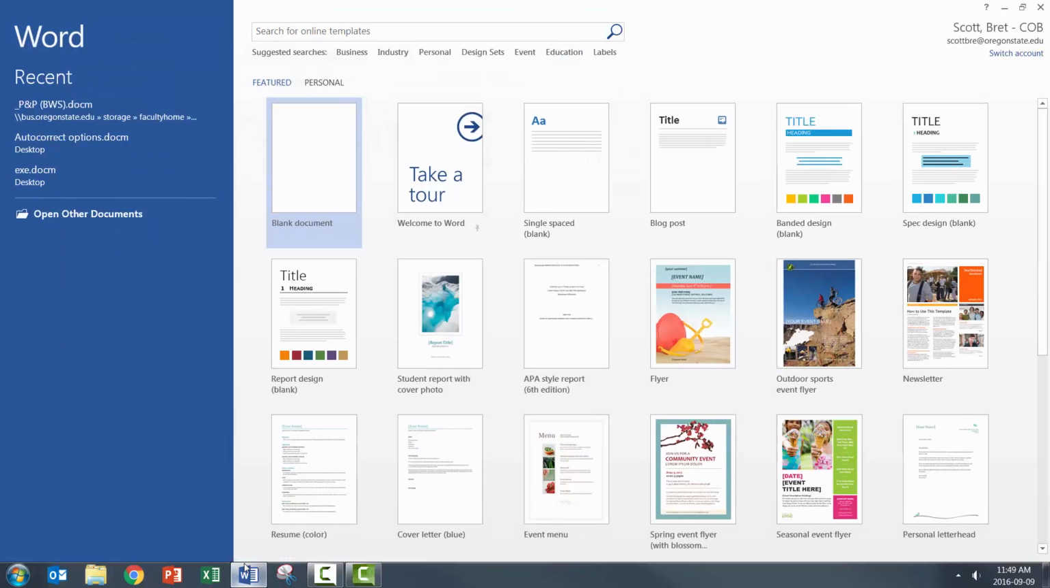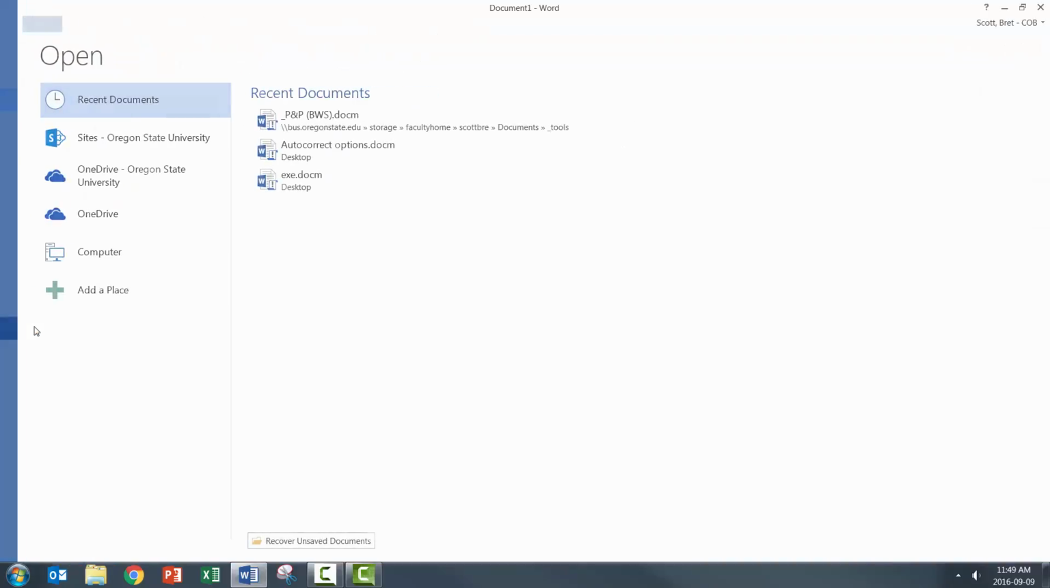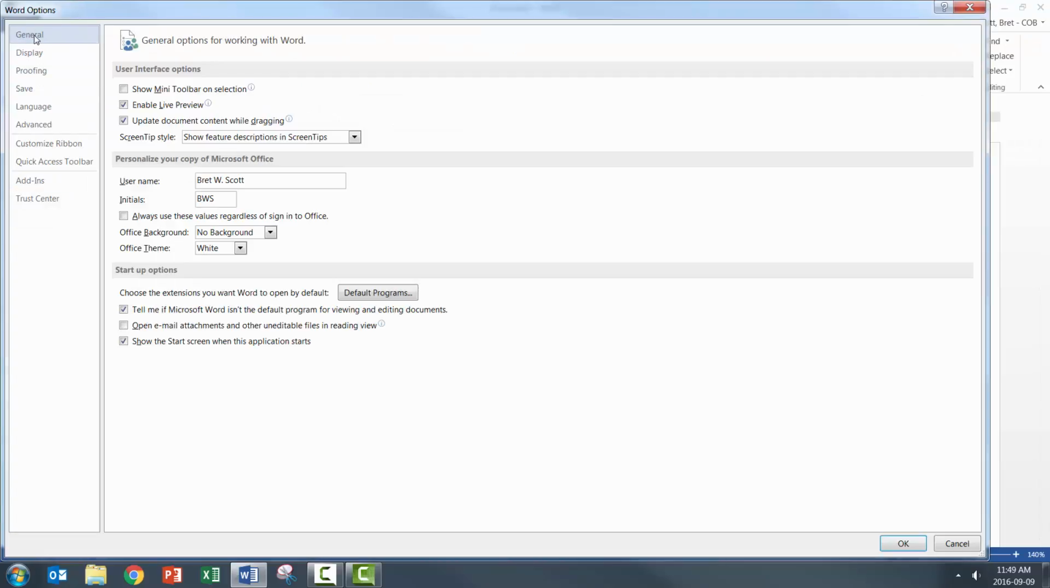When you start Word for the first time, typically what you're going to see upon opening it up is a start screen. Go ahead and click on a blank document, go to File, down to Options, and then in the General category, go down to Startup Options and then deselect Show the Start Screen when this application starts. Click OK, and then go ahead and close out of Word.